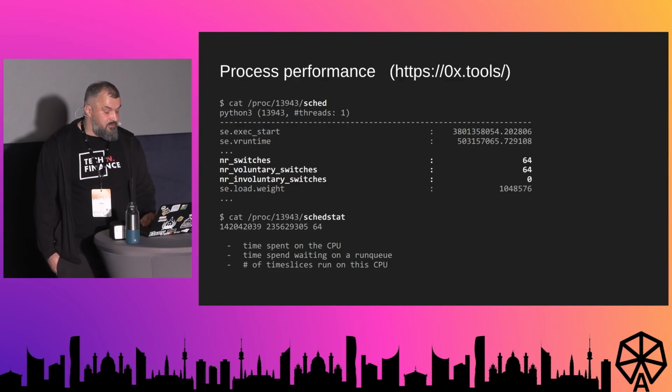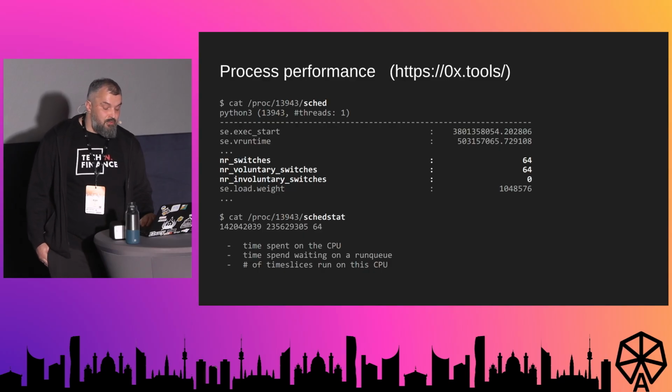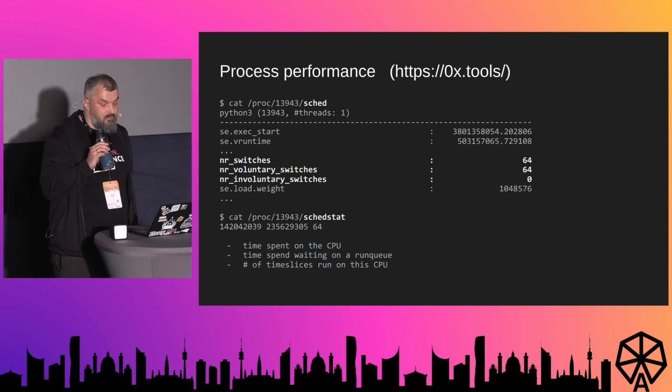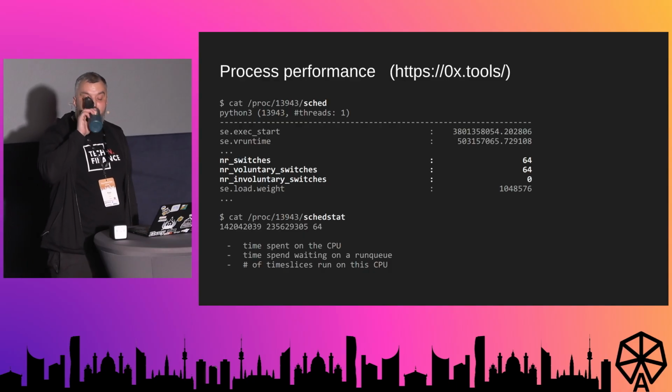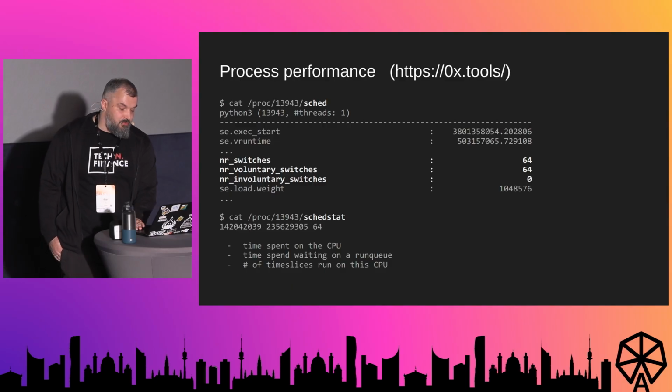There's also a file called scheduler stats. This one is used by one of those OX tools, which shows for the process how much time it has spent on the CPU, how much it was waiting, and the number of time slices run on this specific CPU. Because the process might be scheduled between CPUs as well.